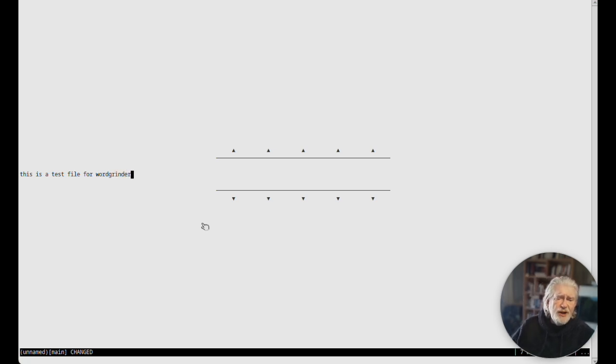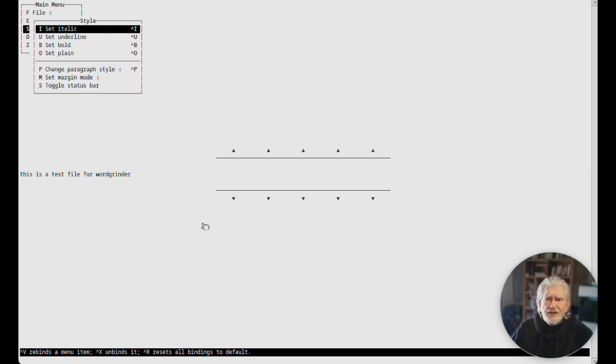You only have to remember one key to get to the commands. That is Escape, which gives you your menu. Now you probably think this is a text editor. No, it is not. You can actually set italic, underline, bold, and change back to plain. But unfortunately, the Haiku terminal does not display these things very well.